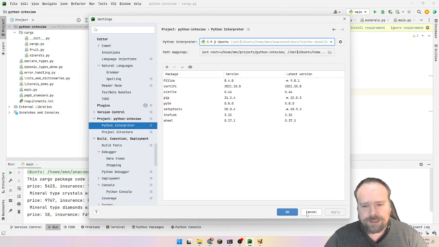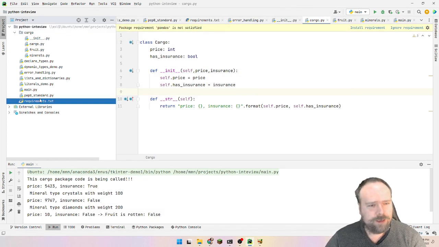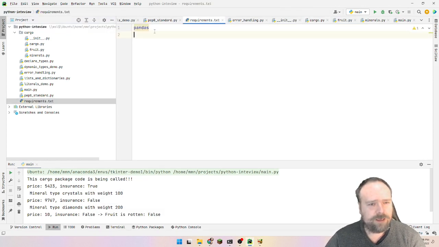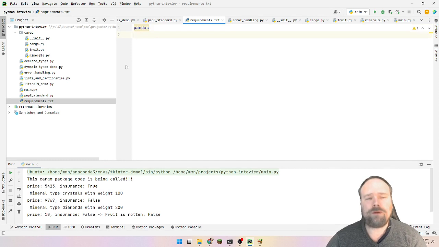So let me just cancel this and let us go to some code. Here we have the requirements.txt file. If you don't know about pandas, you should also look into that. It would probably be expected that you know a bit about how to handle and treat data with pandas. It is a very cool library. Let us just look at some code.